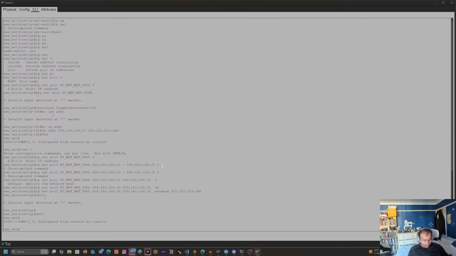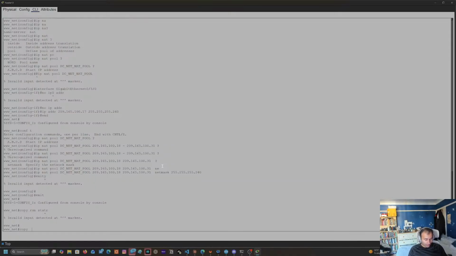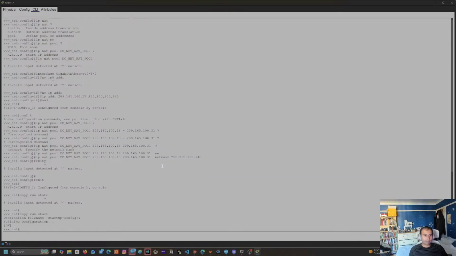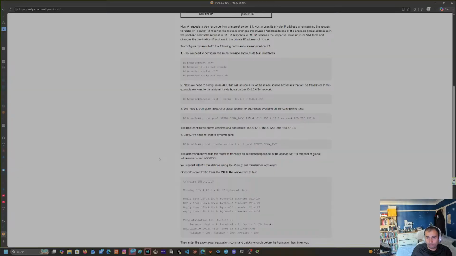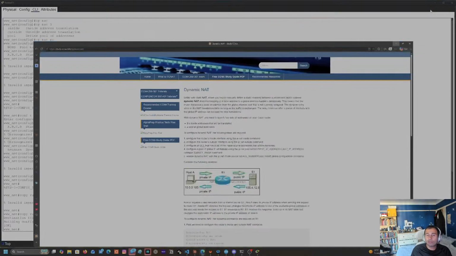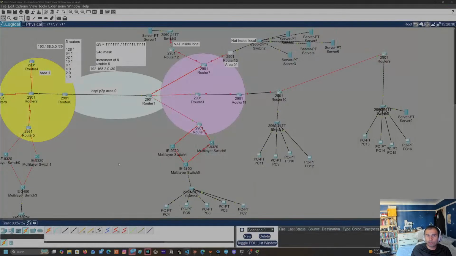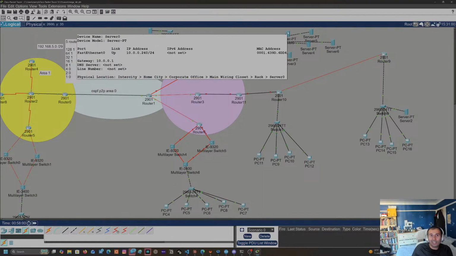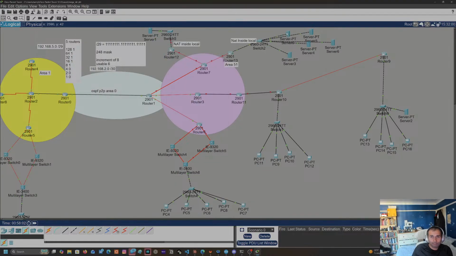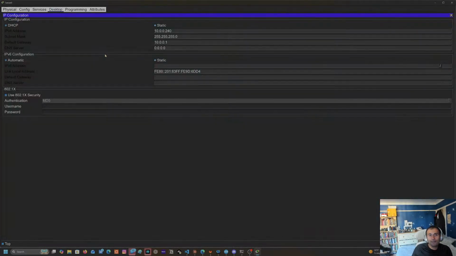Right? Now I'm going to exit out of that. I'm going to do a copy run start. Copy running-config to startup-config, like so. All right. Now our NAT is actually in place for dynamic configuration, which is good. So the only question is, how do I get this now to translate from the IP addresses? Because this doesn't actually have one.